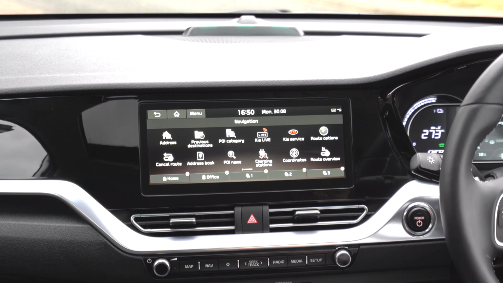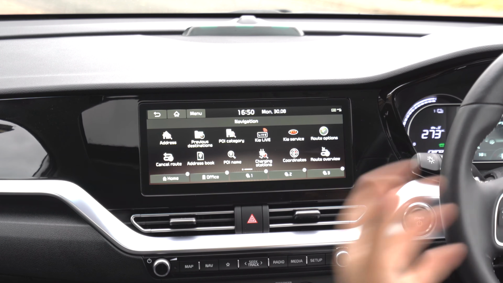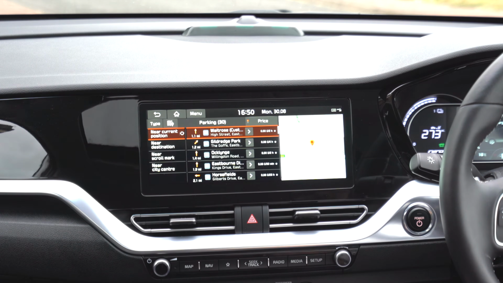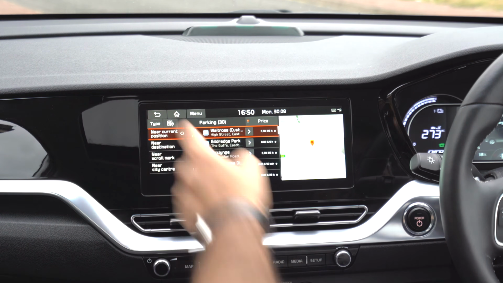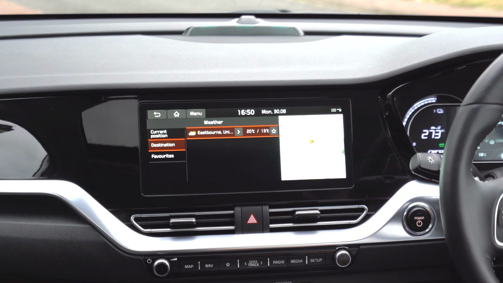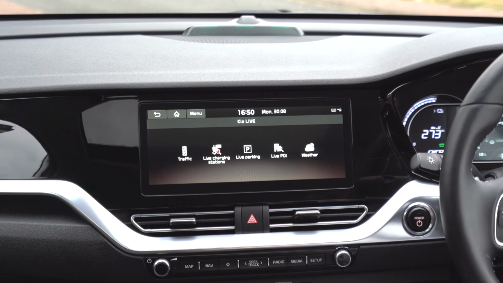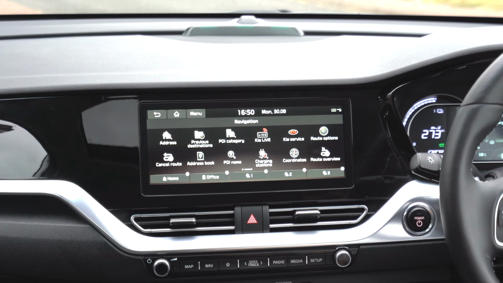And then of course, if you click on the nav button next to it, you then get to see your ability to input information of places you want to go. So you can put in an address, you can put in a search by the points of interest, you can use Kia Live to find live parking or live points of interest, or indeed the weather. What's the weather today? It's 20 degrees and it's raining, I can tell you that much.